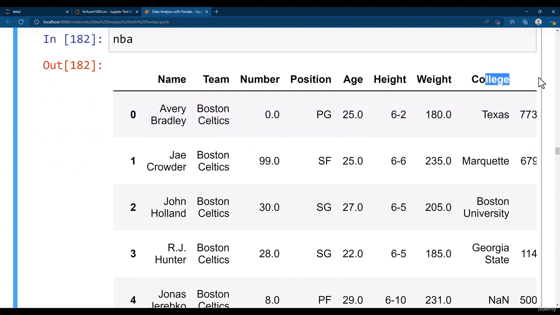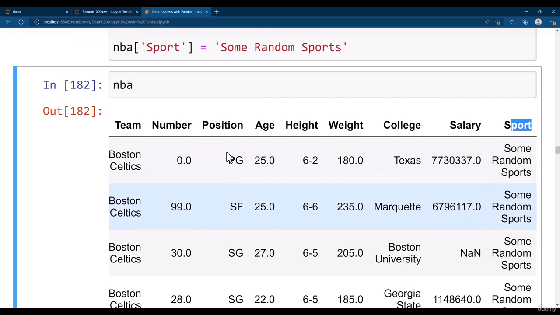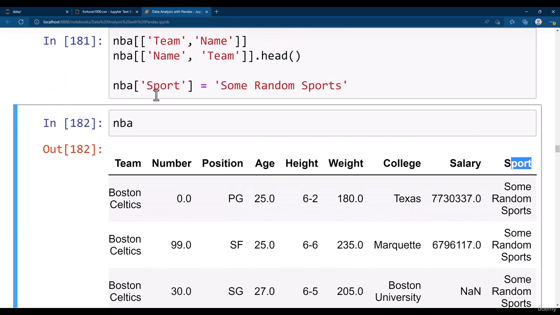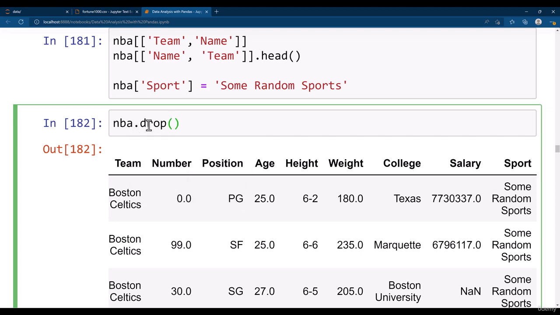Now if you read this, you will see that in the last a sport column got added, and the value of that sport column is some random sports. That's how you add a column. But suppose you want to remove or drop a column, then how would you do that? You can simply write nba.drop. Thereafter you need to put the list of the columns which you want to drop. I want to drop the sport column.